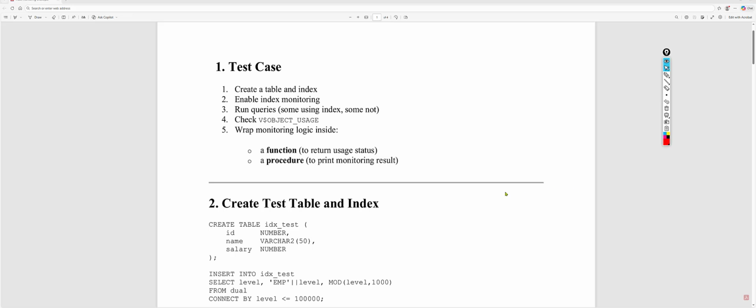So in this video we're going to see how to monitor the index performance, or whether an index has been used for a particular SQL or not, in Oracle database. So why do we need to monitor the index usage?